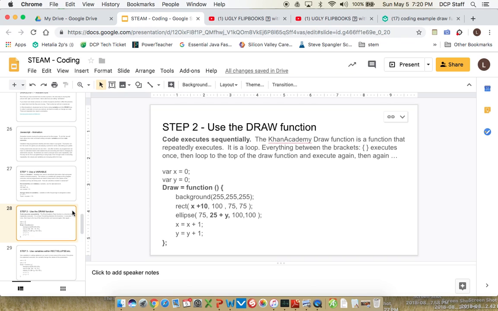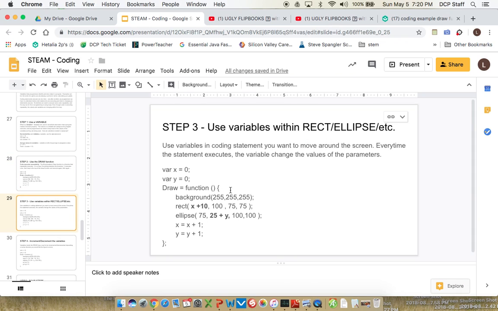Step 3 is we're going to use variables within our shapes, our rect or ellipse and all the other shapes that we are using. In the past you've just said rect, then 4 numbers. But now we're going to put our variables in it. So we're going to add x to our x coordinate in this statement. And for this ellipse statement, we're going to add the y coordinate, or the y variable.